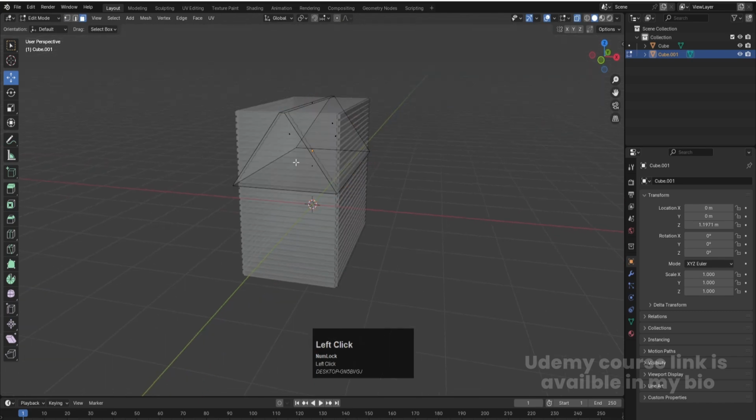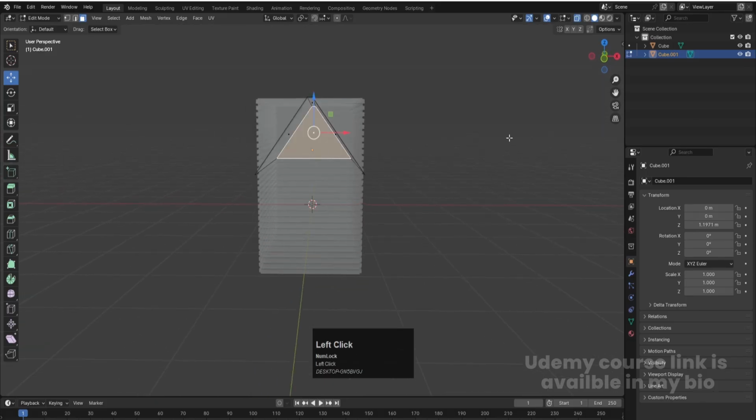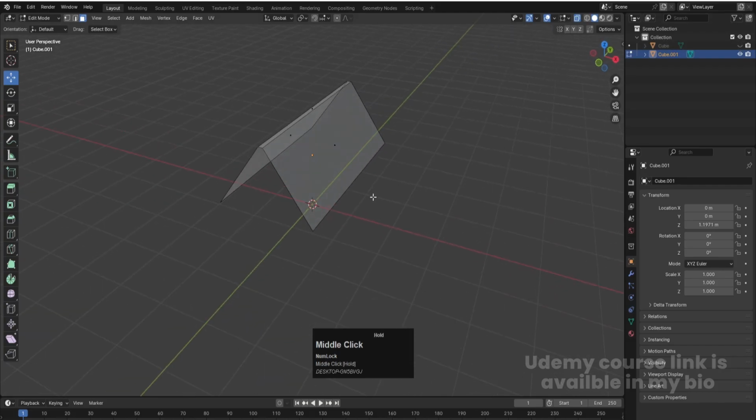We will delete the faces. This face, delete it. Similarly, select this face and we will delete it. If I hide this cube over here, I'll get this kind of structure.